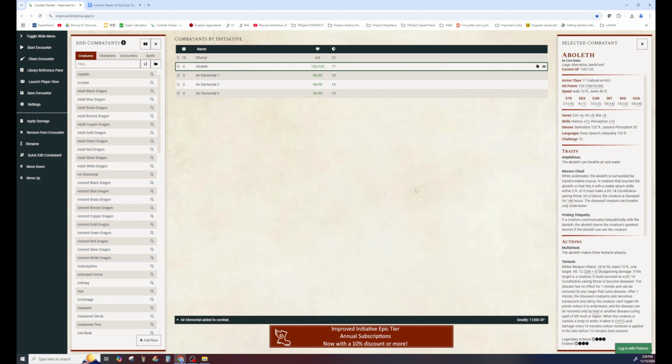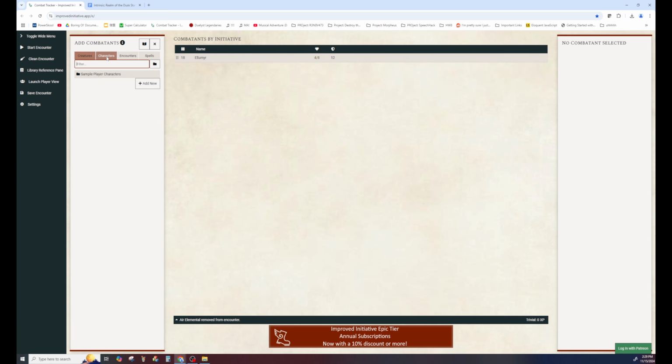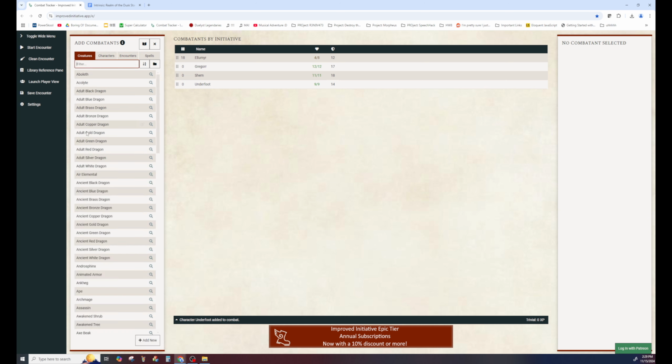So this makes balancing encounters really easy. It'll adapt as you add or subtract players. So I can say, oh, this is 4 players. Can they take on an air elemental? No. So speaking of that, we can talk about looking up creatures.